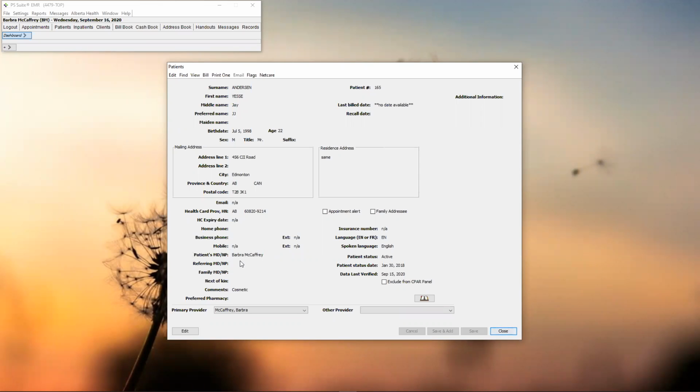The next condition that must be met for a patient to flow to CPAR is that they must be assigned an active status. In PS Suite, this means that the patient status field in the patient's window has active in the field next to it. The next condition is that there must be a date recorded in the data last verified field. If there is no date here, or you want to change the date here, you can do so by clicking Edit and then typing the date in here. You can then press Save, and the date will save here.